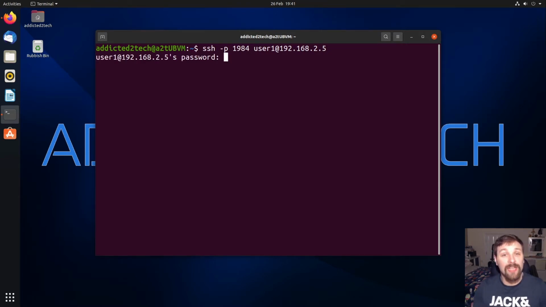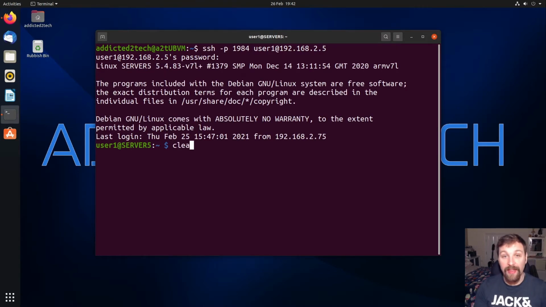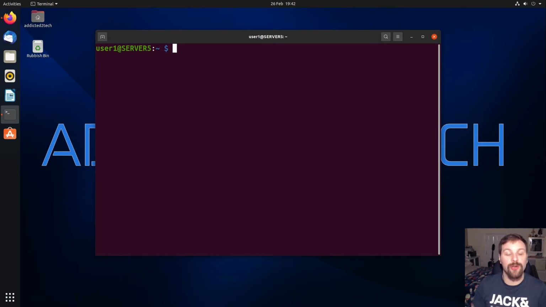The -p is for the port number. I've used my username and then my Pi's IP address, as well as the SSH protocol. So you use that, and I'm going to put in my password. Okay, so we're in. I'm just going to clear that out. So what we're going to do when we're in here is create a folder for the container data for Syncthing. So we're going to do that first.